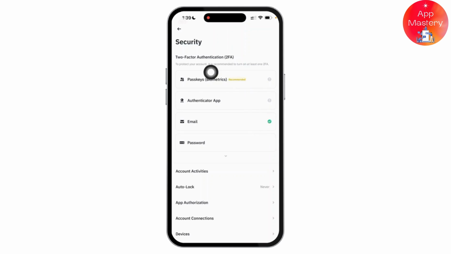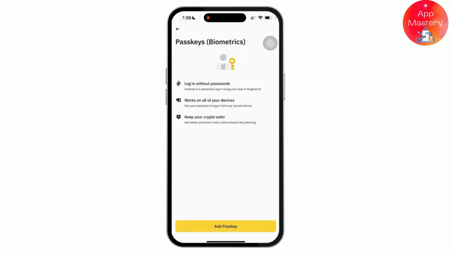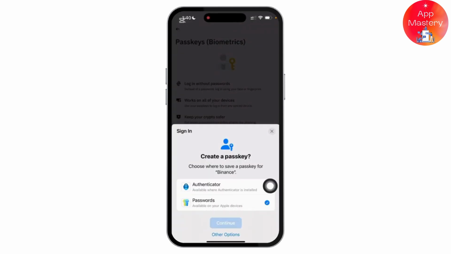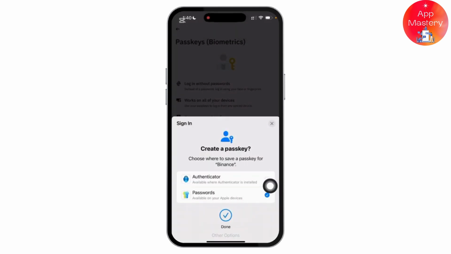Now, we need to enable the passkey to use Face ID. And under the security section, simply tap on the passkeys. Once you are on the passkeys page, tap on Add Passkey and you will be prompted to continue. Simply tap on that and next you will be asked to verify your identity.